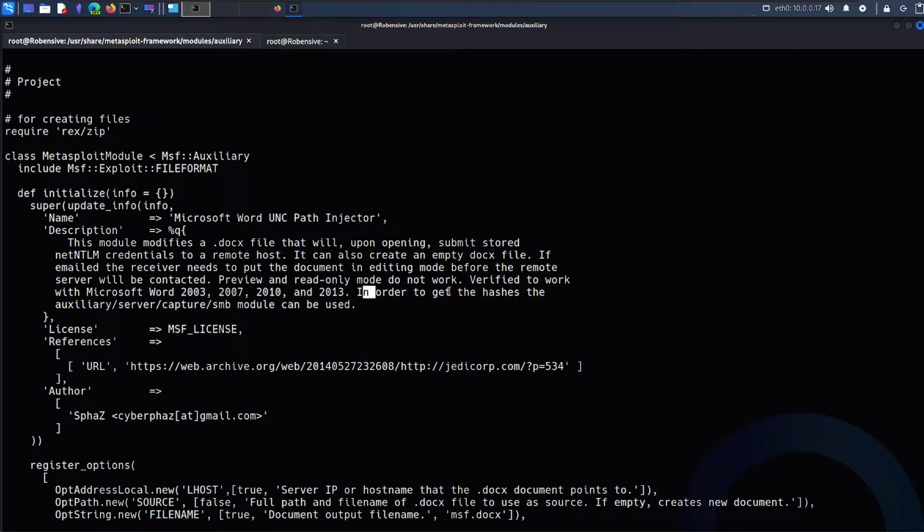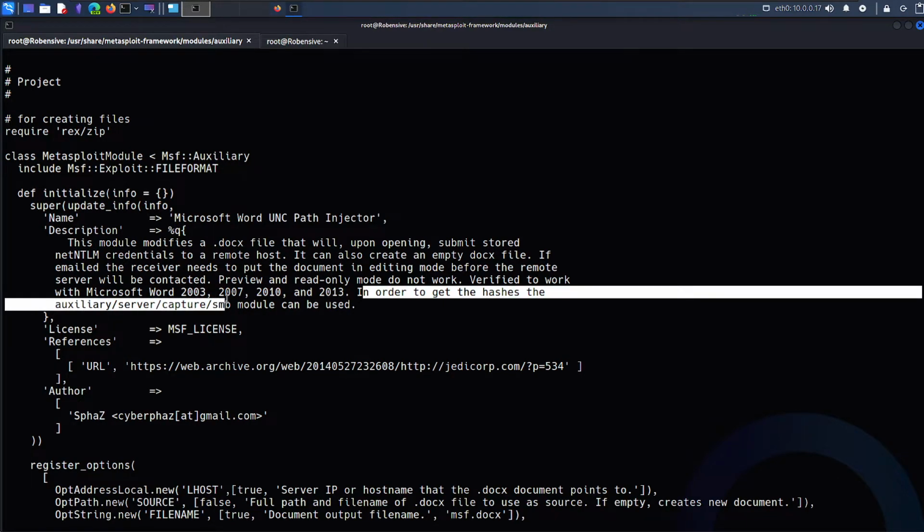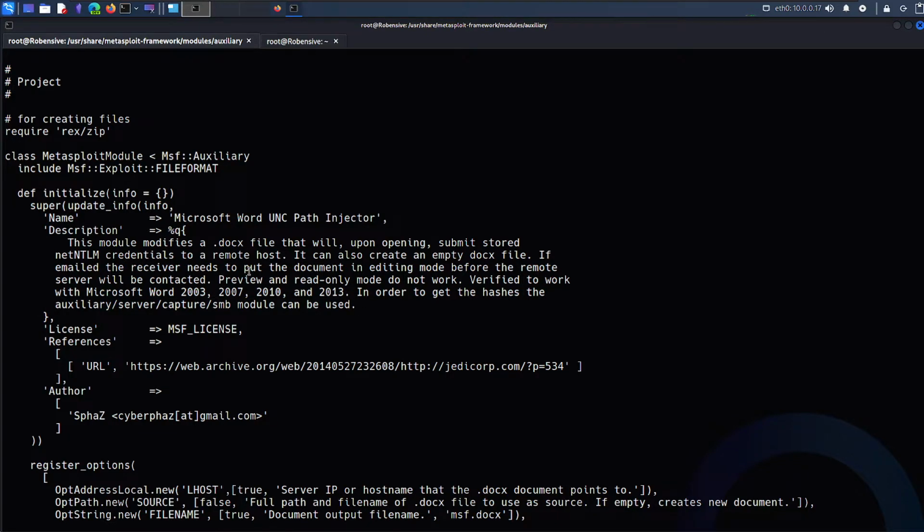In order to get the hash, the auxiliary server capture SMB module can be used. So if you don't want your SMB server to be running or Responder to be running, you can use this particular auxiliary, which is to capture the SMB requests.